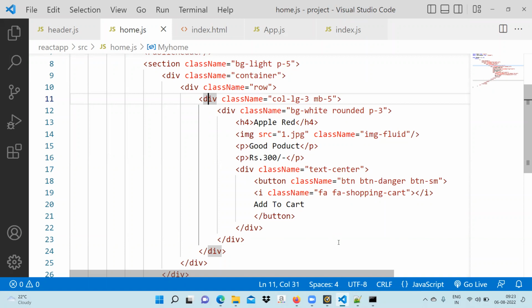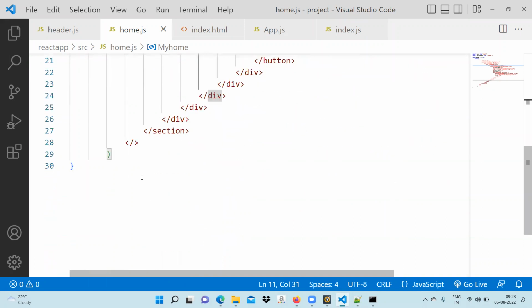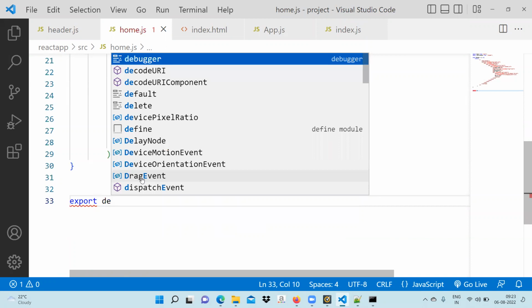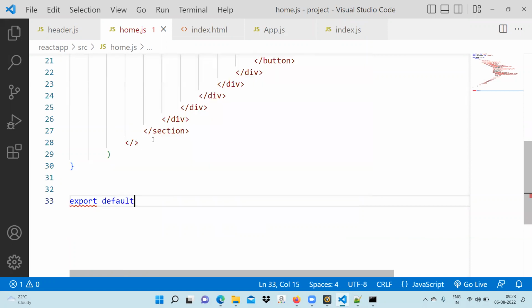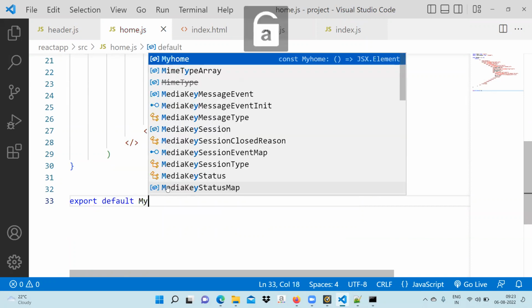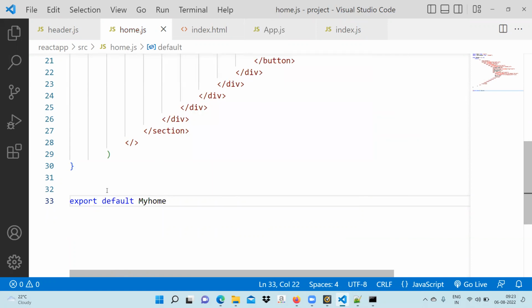Okay, hope added. Come down, do export default my home. Export default my home. So this my home, we have to import in which file?